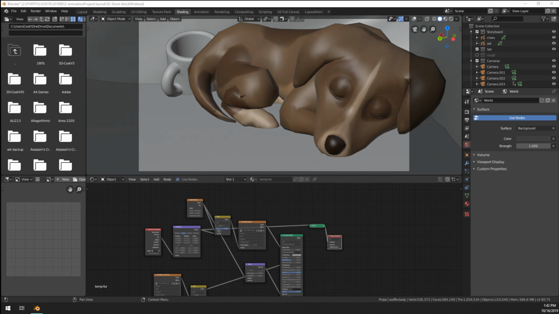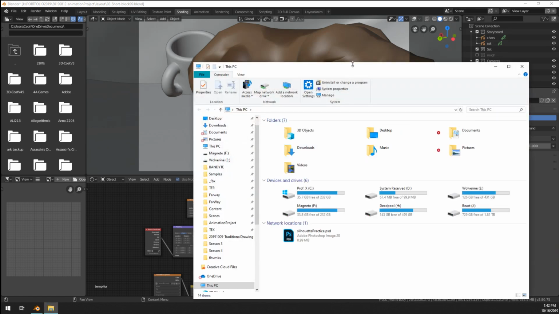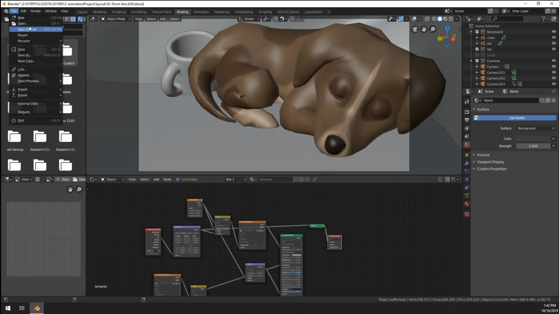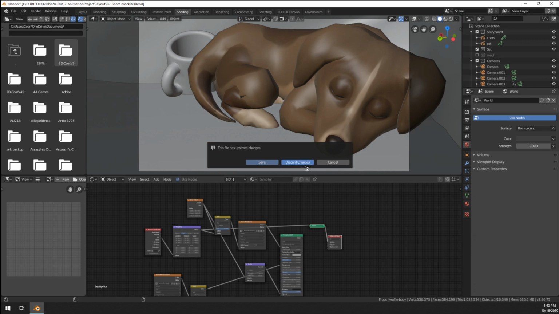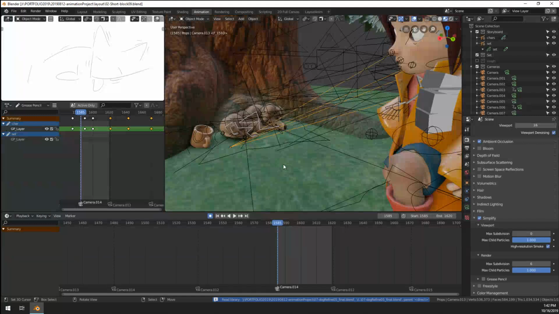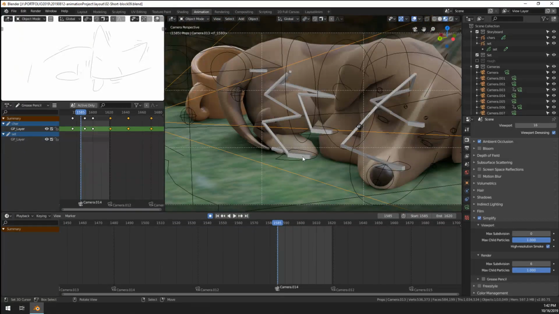Okay, let me just open up a window here. Just gonna check if I am... Animation project, layout. 2 minutes of work. I was just gonna open it up, discard changes, just to be sure, because I think I just made a boo-boo. Everything is still here.